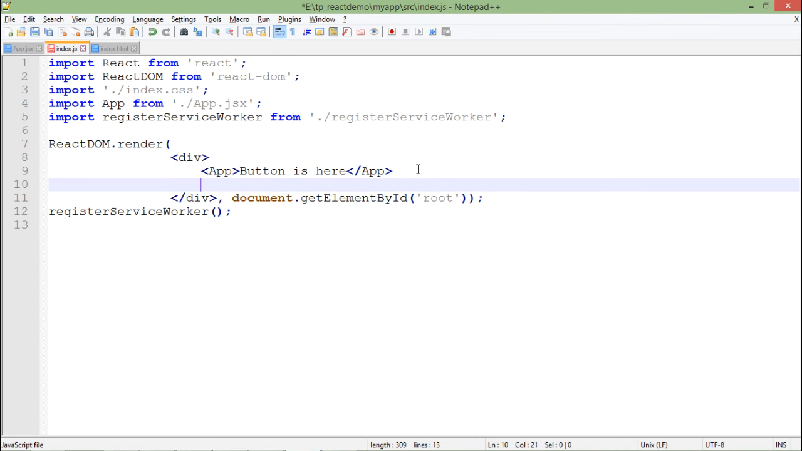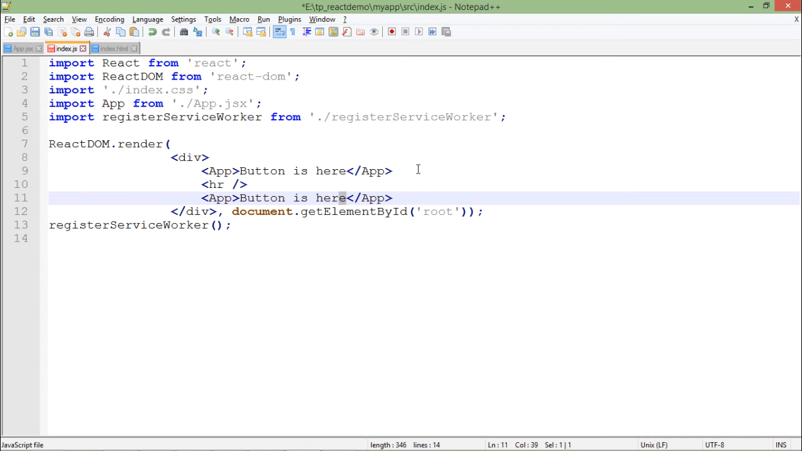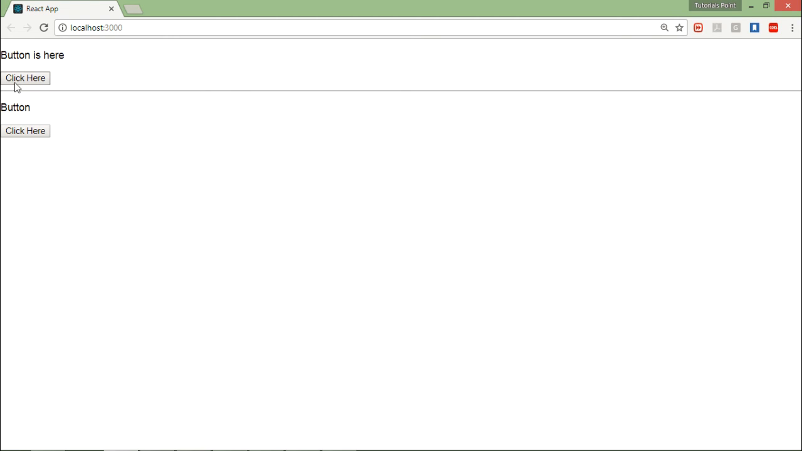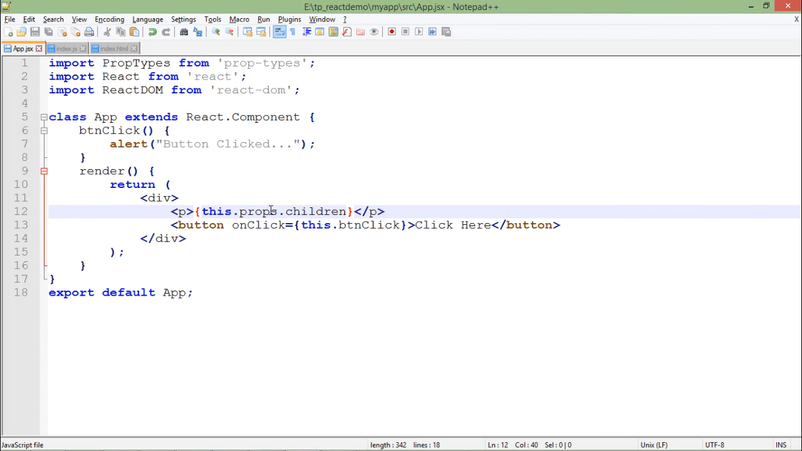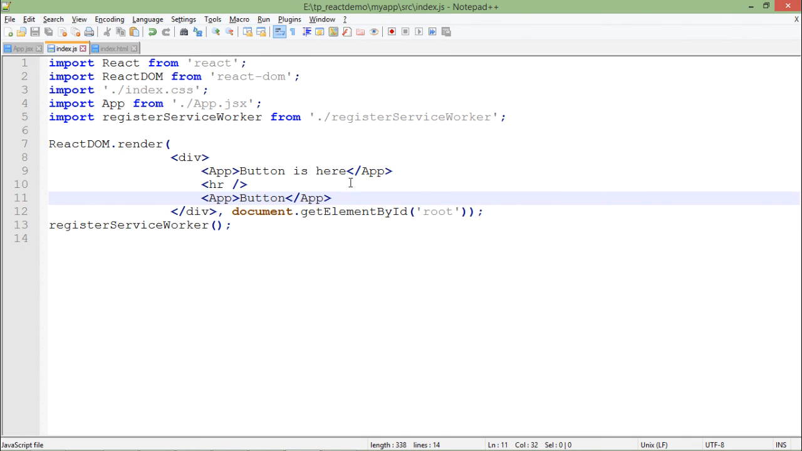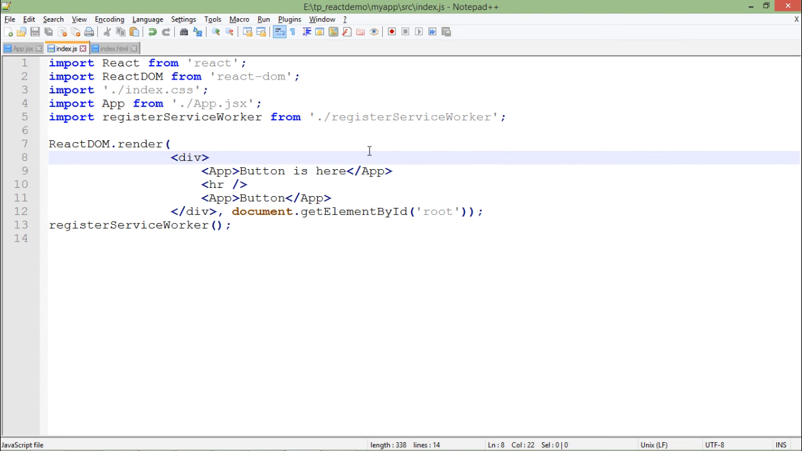Alright, so similarly if I do something like, let's put a separator, and again I will put another app tag. Let me just put the button. Alright, so here you can see there are different texts every time. So if you set some hard-coded value there, every time when you are rendering it will show the same value, but here you can see that I'm reading the children's value. Obviously the method call will remain the same, so in both the buttons it will call the same method. But this is how you can start working with the basic implementation of events in React.